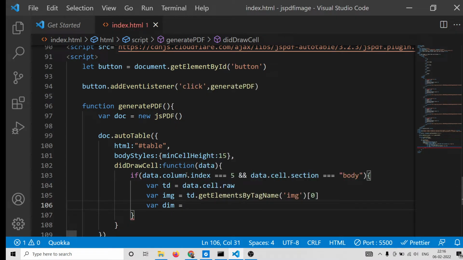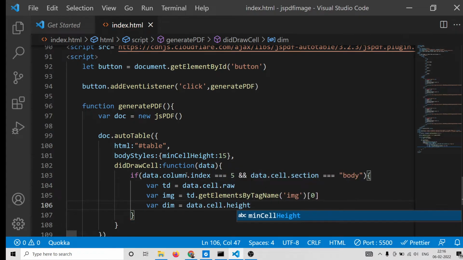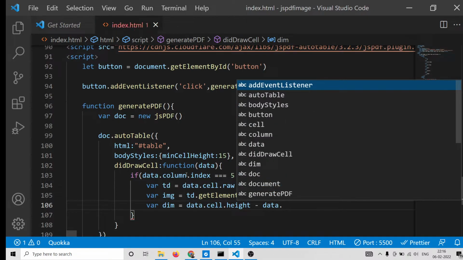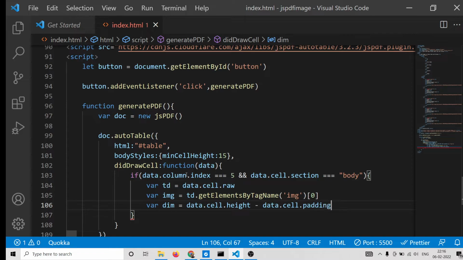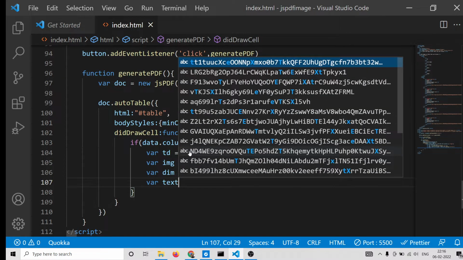After that, we will have the dimension of the image, which will be data.cell.height minus. So we will calculate this dynamically, data.cell.padding, and we will get the vertical padding. So these are all things available inside the jsPDF documentation. You can just read these methods. And again, we need to get the position of the text.